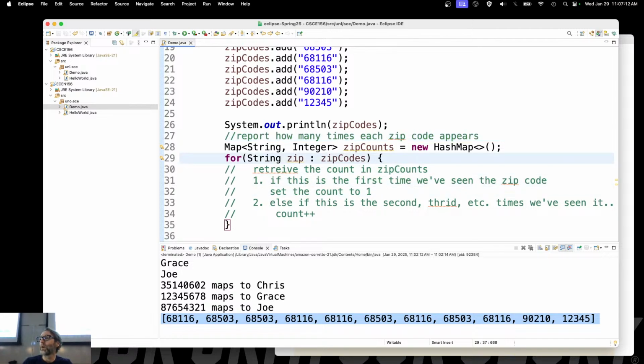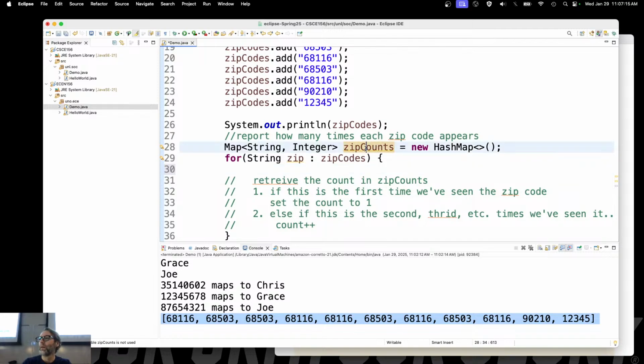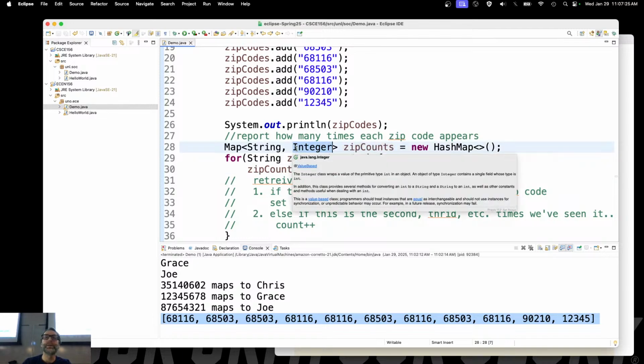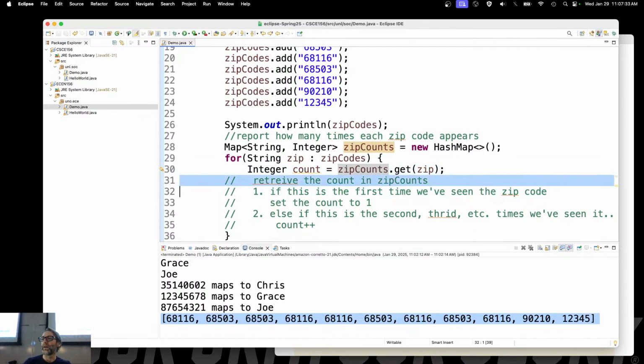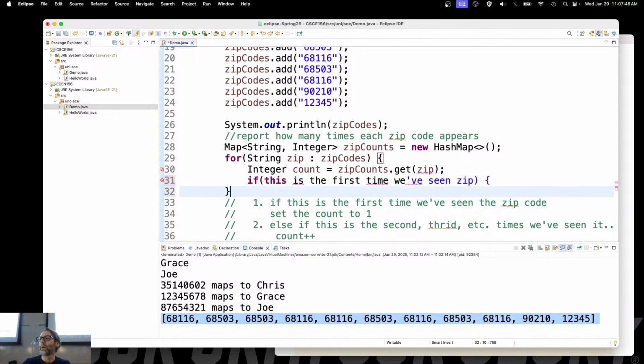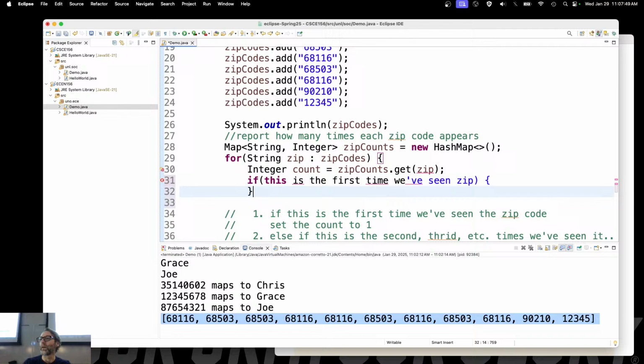Okay. Retrieve the count in the zip counts. How do I do that? Zip counts. Remember that I've got my key here, which is a zip code. .get zip. That's going to return what? An integer, a big I Integer. Count. There. Now, get rid of that line. I've got an if-else statement here. If this is the first time we've seen zip, then I'll do one thing. Otherwise, I'll do another thing.